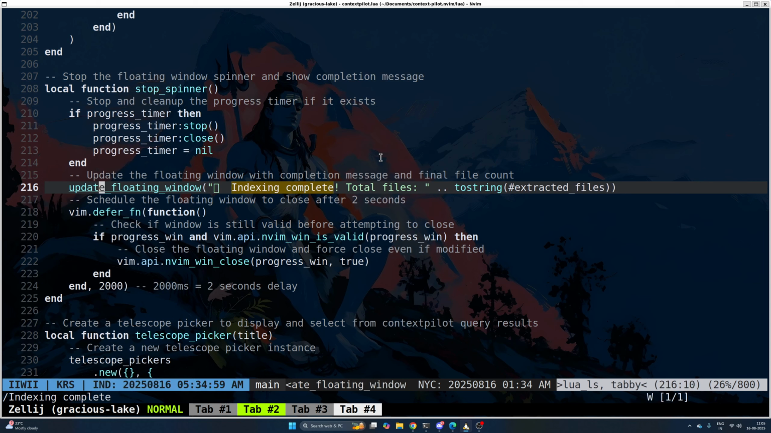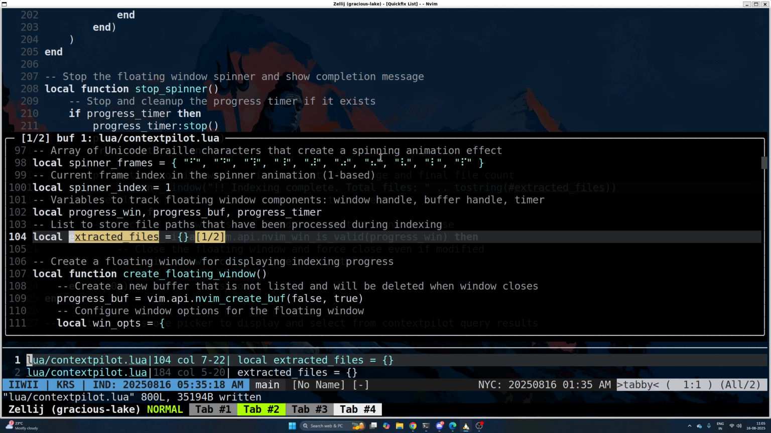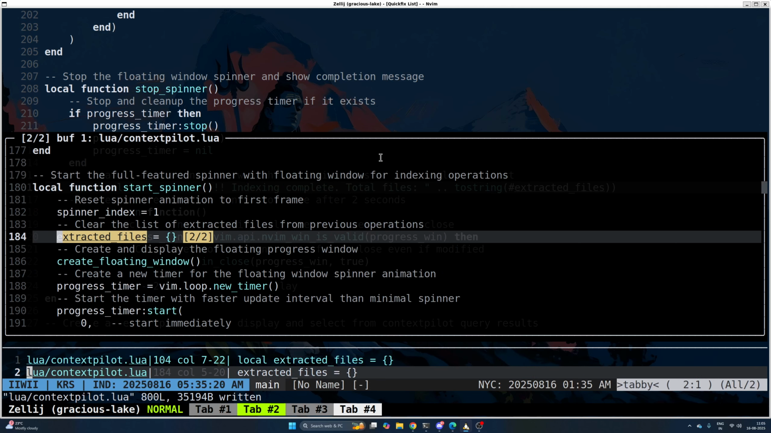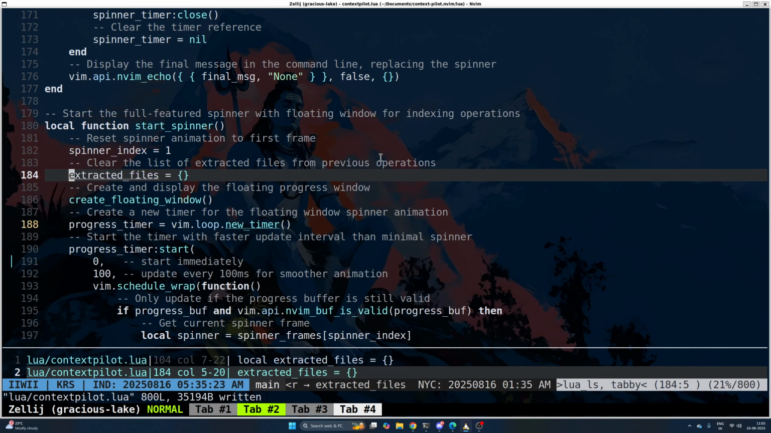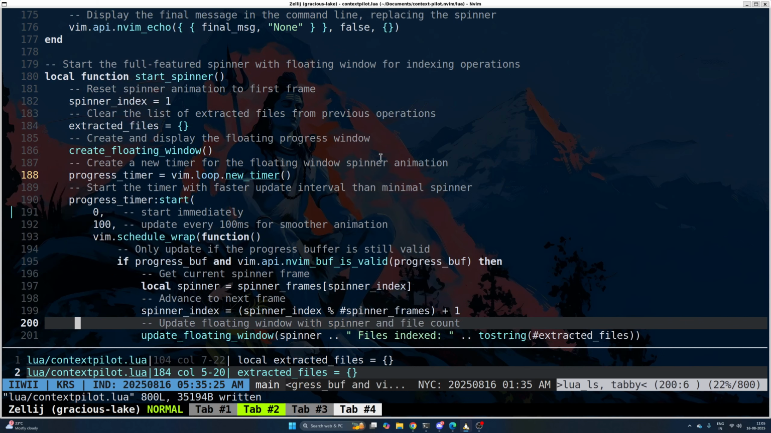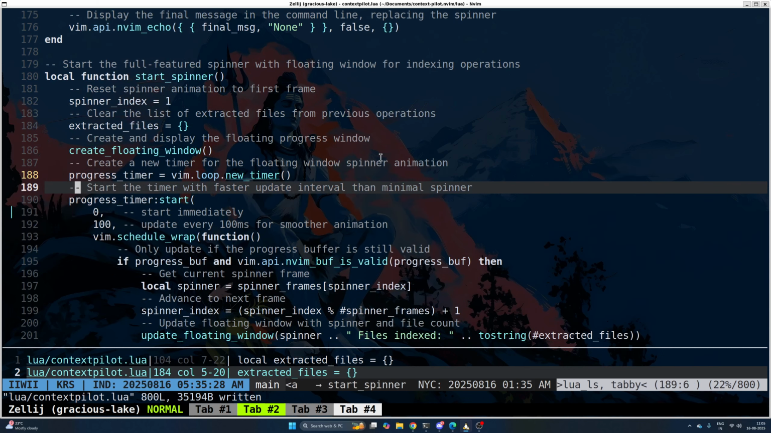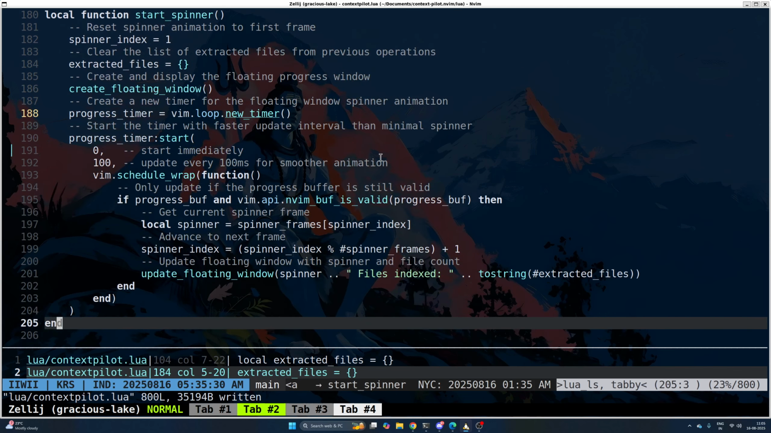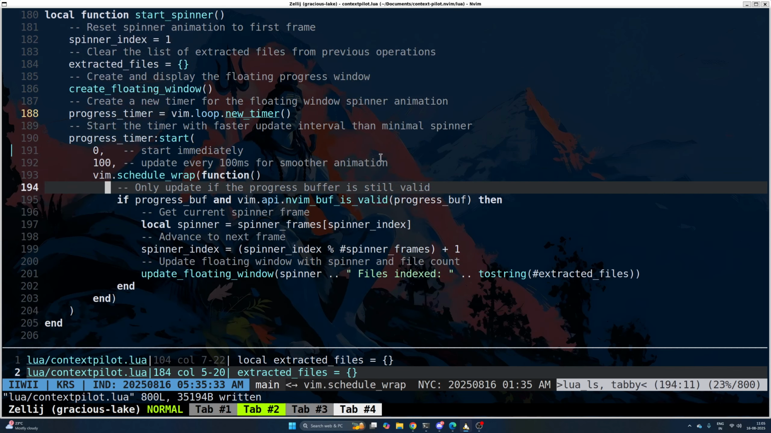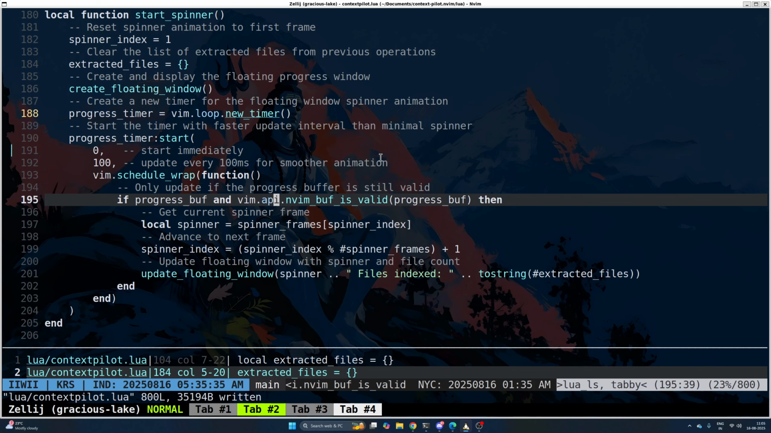Ah, I see. So we are looking at extracted files. First of all, let me get rid of this nerd icon. Yeah, this is better. Total files and extracted files is what we are looking for. So we have extracted files being reinitialized whenever you start the spinner. So this creates a window, vim.loop.new timer. I know it's going to say don't use vim.loop anymore, use vim.uv. We should do that. Progress buffer. Yeah, this is where we are looking for, right?